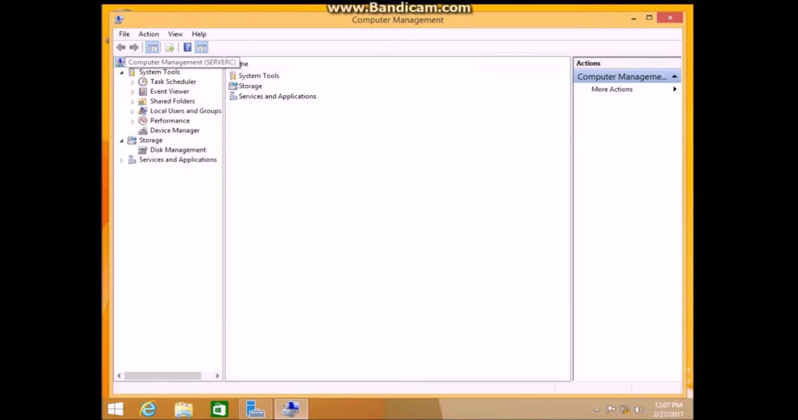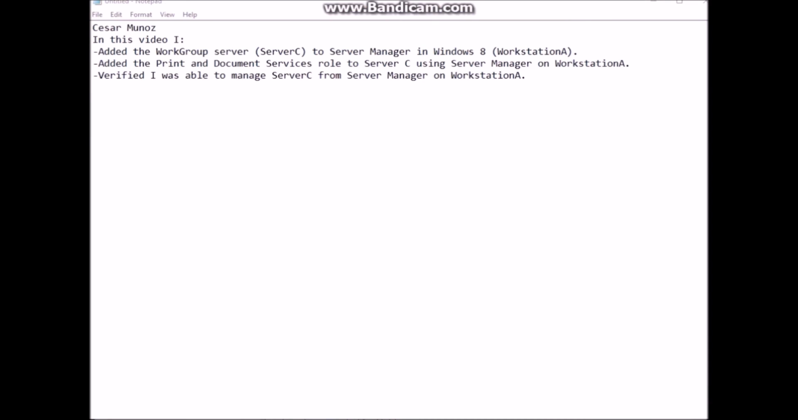So in this video, I added the workgroup server, Server C, to Server Manager in Windows 8, which is Workstation A. I added the LPD service role to Server C. I already had print and document services installed, but I added the LPD service so that Linux machines could access it. And I verified everything was working.